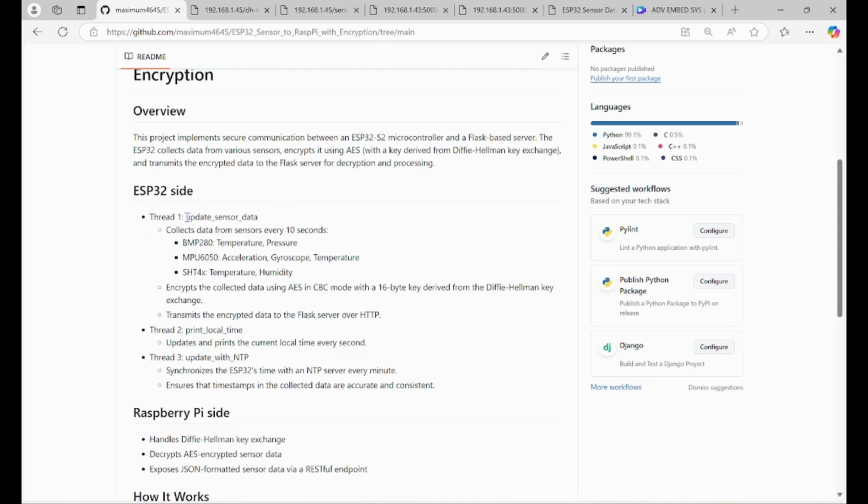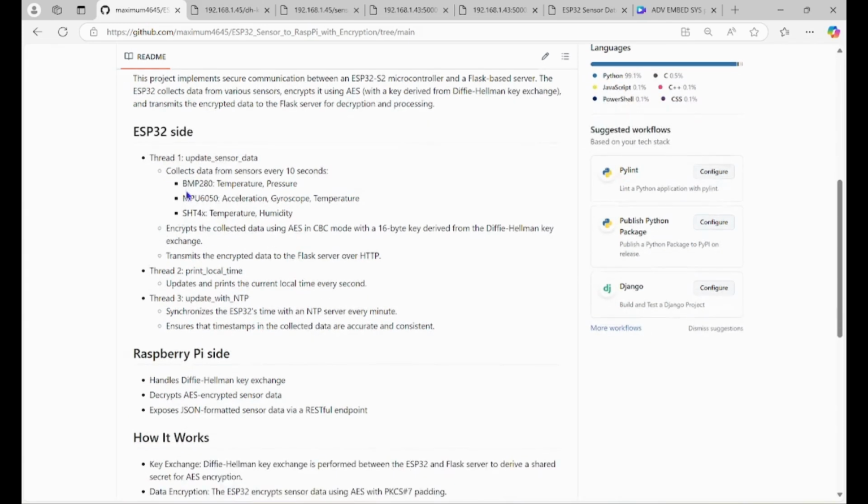The first one is update sensor data that collects data from the sensors every 10 seconds. And the sensors are these 3 sensors, which measure different things. And it encrypts the collected data and transmits the encrypted data to the Flask server on the Raspberry Pi using HTTP protocol. The second thread is print local time.